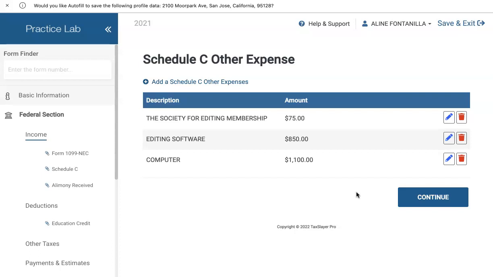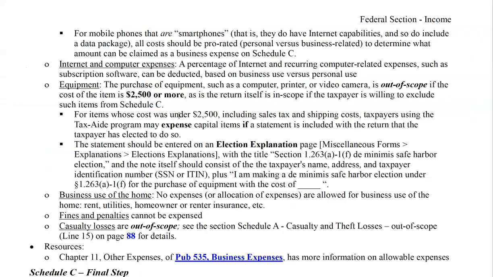The only thing that we need to do besides admire our handiwork is to note that because the computer is a piece of equipment, we are going to have to add something elsewhere in TaxSlayer. So here's what the Duck Book says about equipment. You have to put a statement on the election explanation. Election means you've elected a particular tax treatment. And we're going to go there to miscellaneous forms, statements, elections, and put in this title and text.